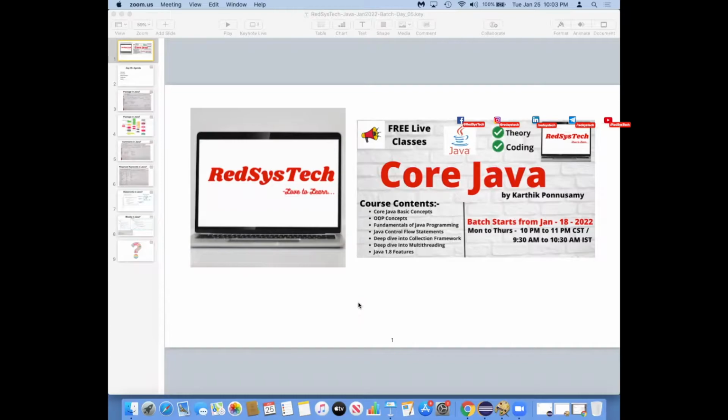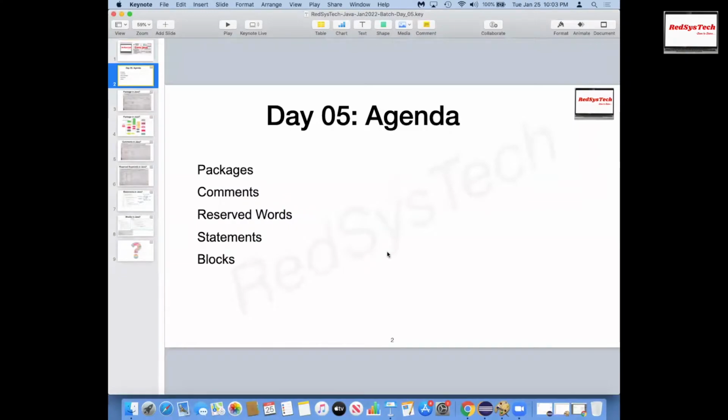So we are going to learn the next topics in Java. Today we are in day 5, where we are going to talk about packages, comments, reserved words, statements, and blocks in Java.